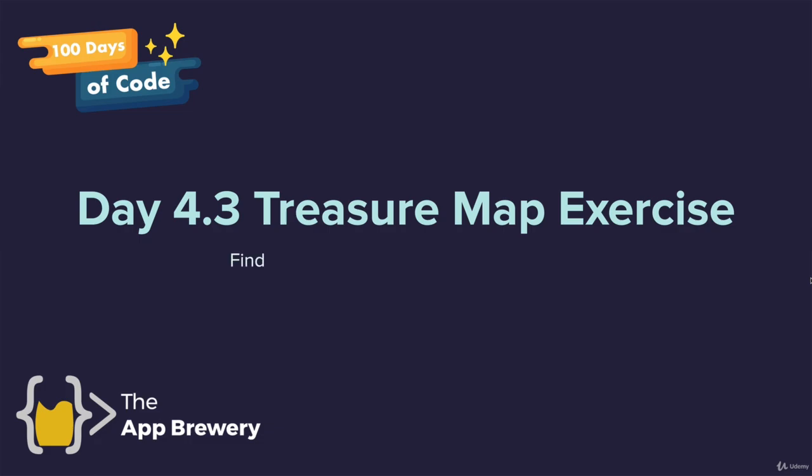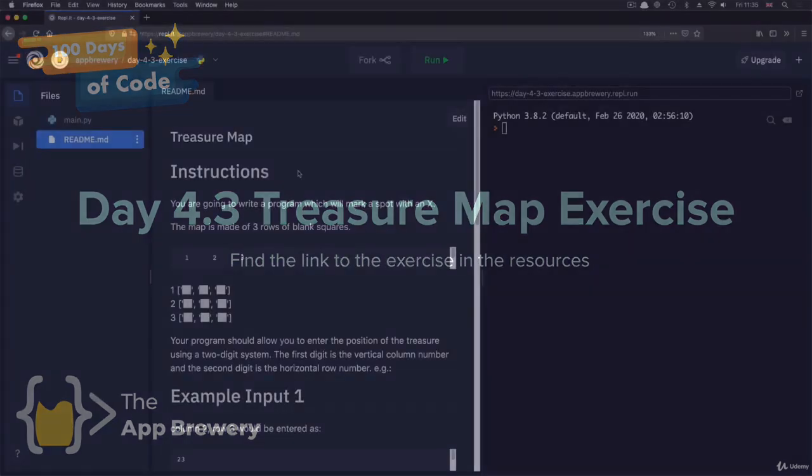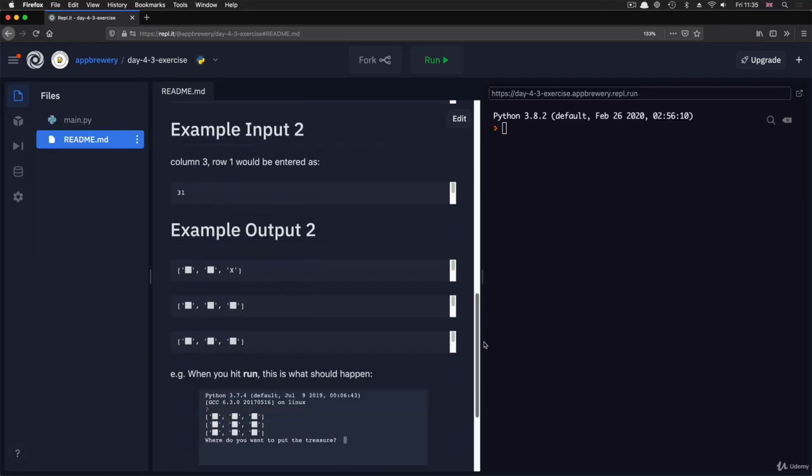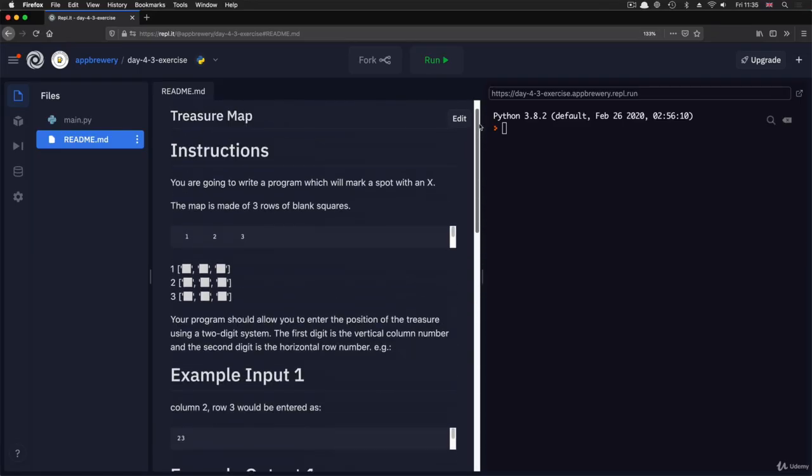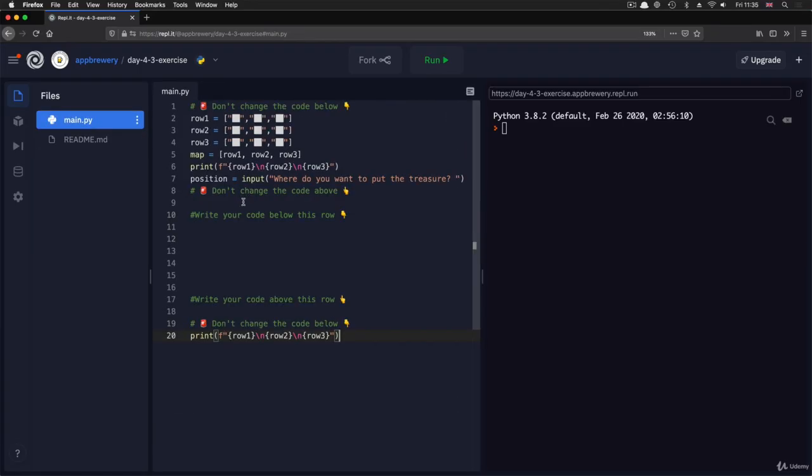All right, guys, it's time for another code challenge. So head over to day 4.3 treasure map and take a look at what is happening here first.